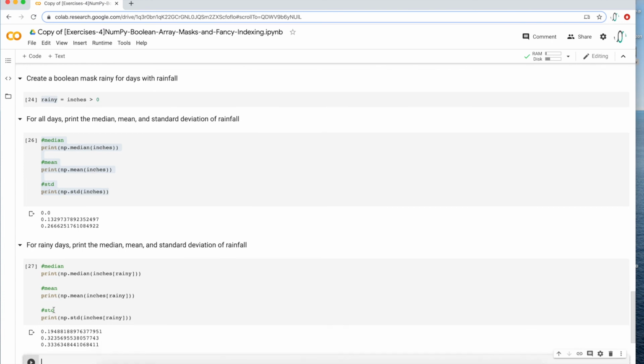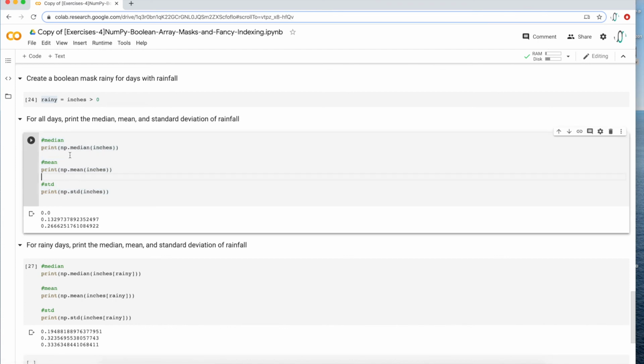That should give me three values: the median is now 0.19, the mean, the average, is 0.32, and the standard deviation is 0.33. These numbers make sense. They should be higher than the numbers above because I'm only calculating rainy days, and the calculation above includes all days. If you remember what that histogram looked like, the majority of days in Seattle did not have any rainfall, so it makes sense that the median was zero, and all of those numbers were a lot smaller than these numbers down here, where I only considered days where it rained. All right, so that's it for Boolean arrays.